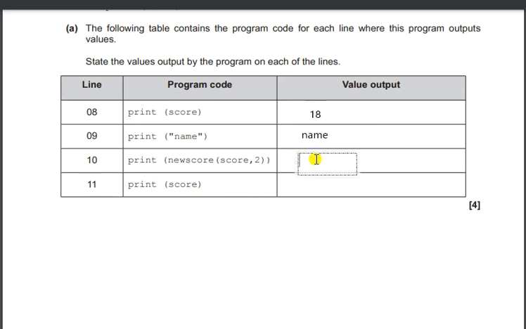Then what will be the output of new score with score and 2, that is 18 and 2? So the answer will be 37. And then they are asking what will be the output of print score, which is given in the last statement. The output will be 18 because score is not getting changed during the duration of the program. This question is for 4 marks, so each of these options will be marked as 1 mark. Whatever answer you write here, 1 mark will be given to you if it is correct. So these are the correct answers.